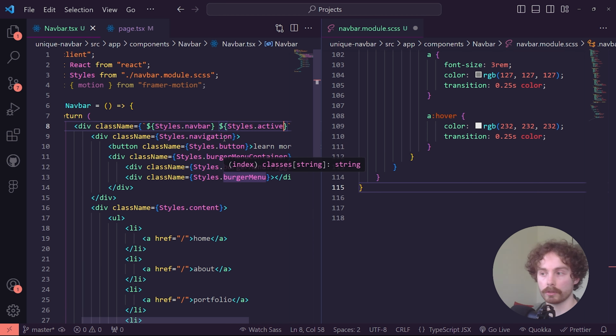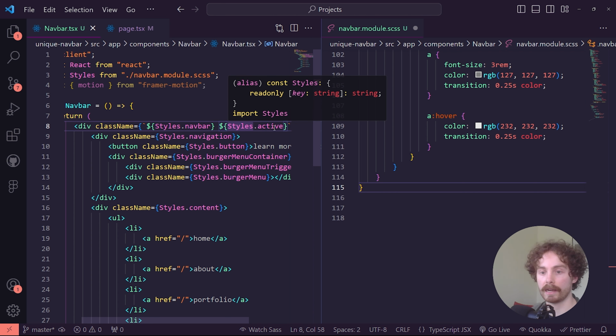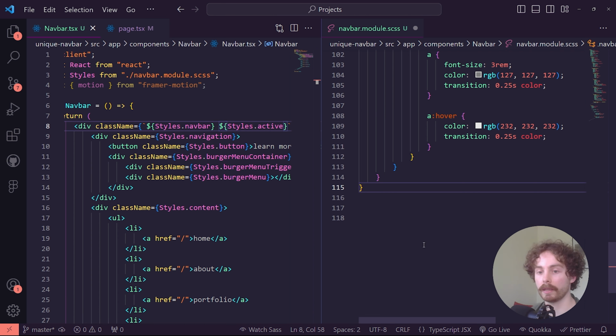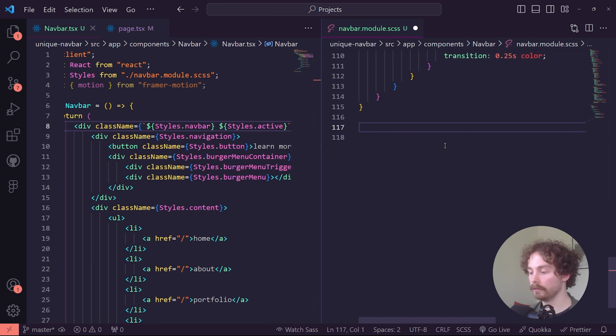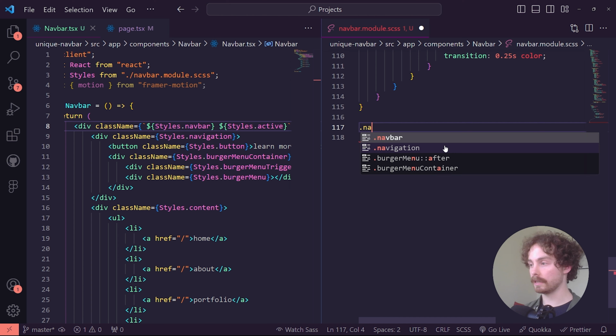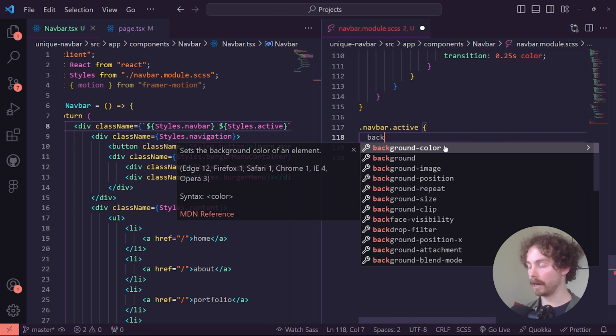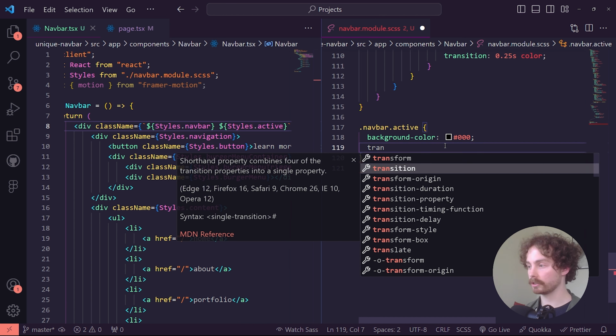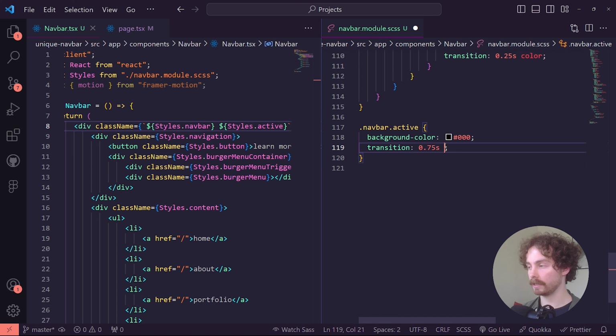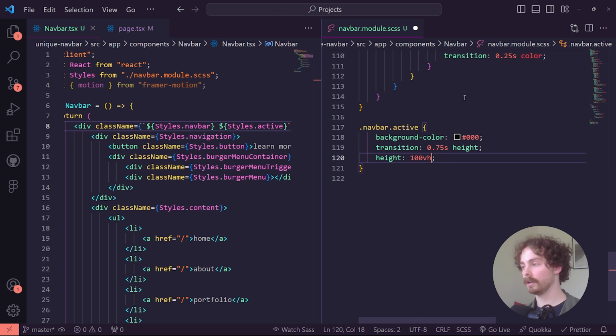And what this will do is it will allow us to see what the active state looks like, and we can start manipulating it underneath here in the CSS. So let's do that right now. So with our SCSS file, not CSS, SCSS file, we're going to target the Navbar.active state, and we want to give it a background color of black. So hashtag 000. I'm going to give it a transition of 0.75 seconds to the height. And we want to give it a height value of 100 vertical height.